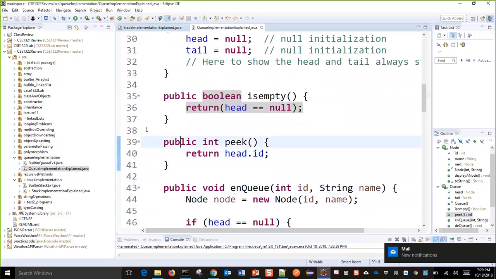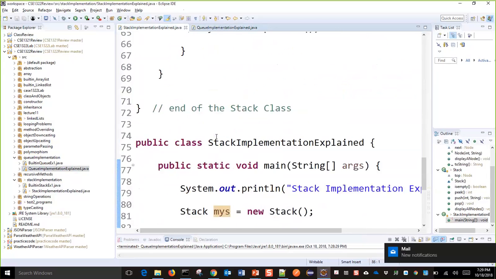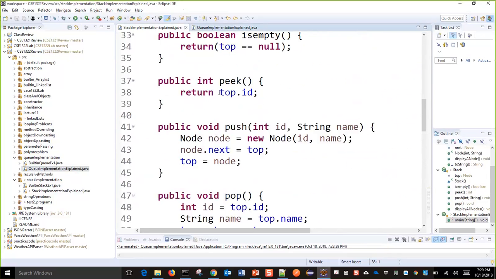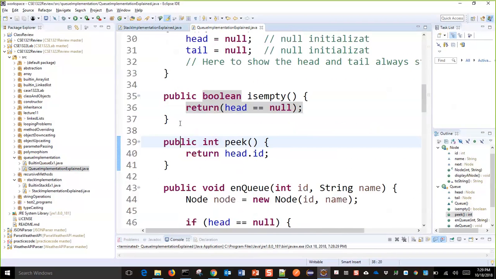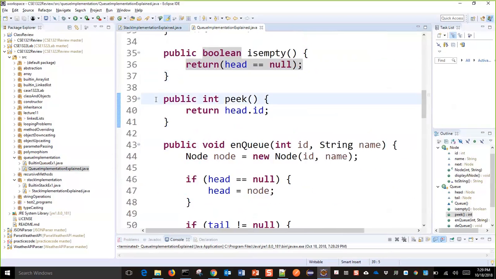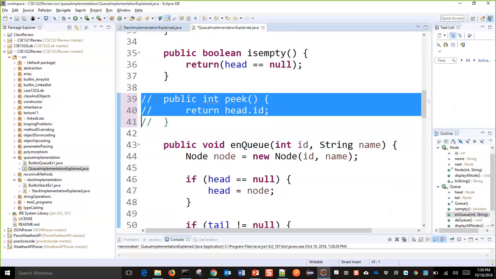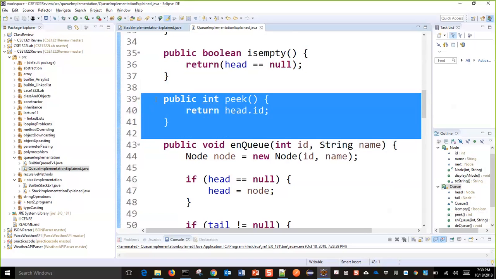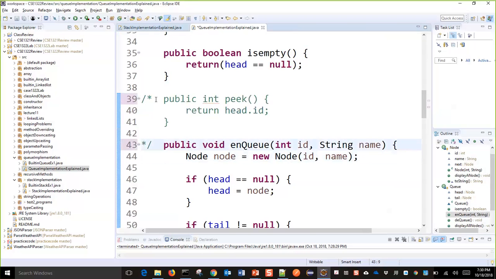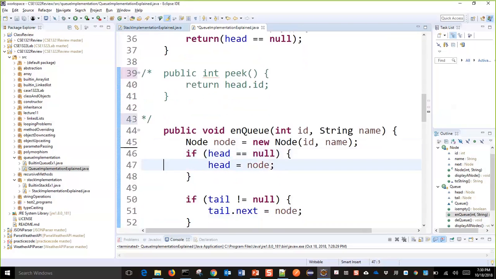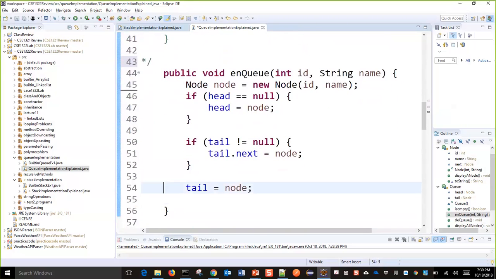The same pick method you can implement here, where pick means top.id. Actually, I don't need pick over here, since the first one is the one that will go. So only two major methods are needed: enqueue, which is the add method, and dequeue, which is the delete method.